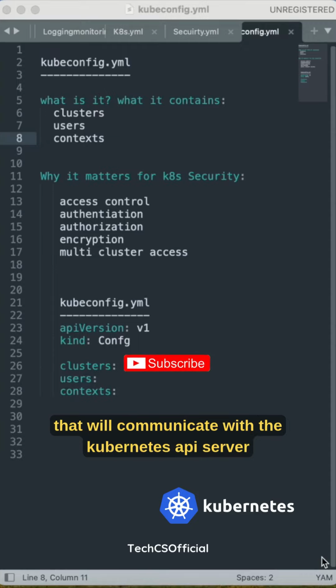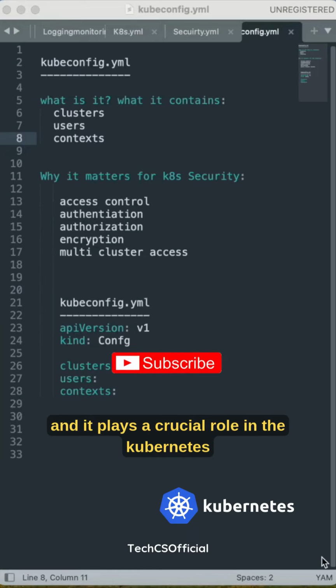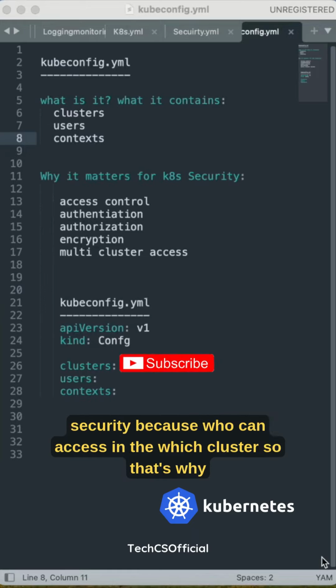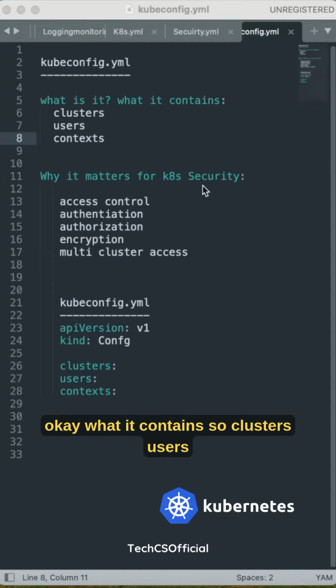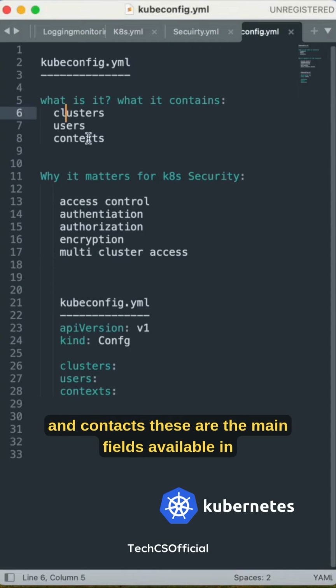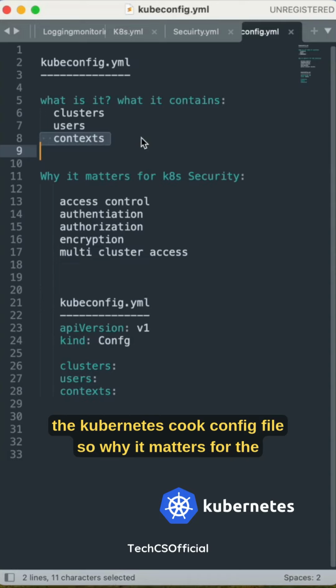It communicates with the Kubernetes API server, and it plays a crucial role in Kubernetes security, because it defines who can access which cluster. So what does it contain? Clusters, users and contexts. These are the main fields available in the kubeconfig file.